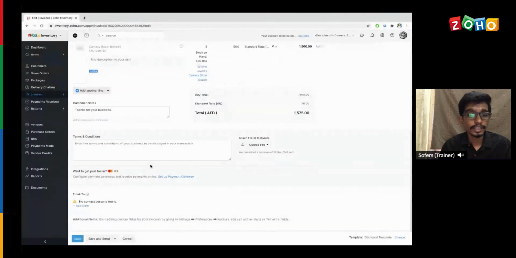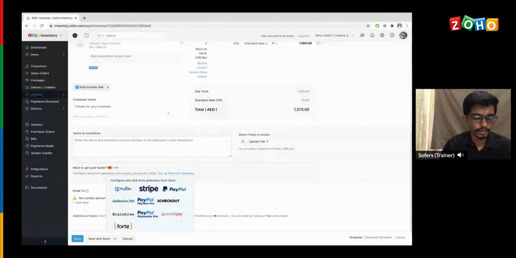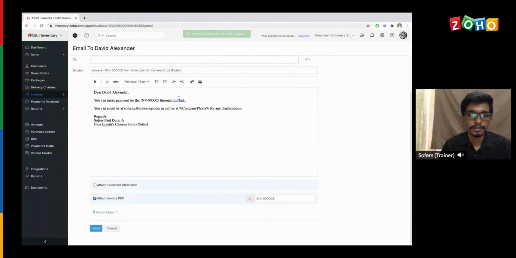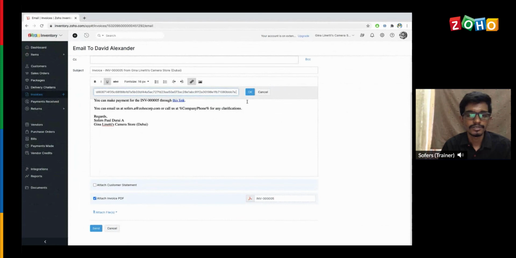And maybe if you would like to receive payments through online payment gateways, you can always do that. You can set up a payment gateway. We have integration with major global providers: Stripe, PayPal, and Authorize.net. So you can have your account integrated with this particular invoice module. When you click on save and send, a link with which the customer can make the payment would be sent. So your customer would get this. You can click on this link, and it would take them to the payment gateway page. So he or she can enter the credit card details and net banking details and then make the payment online.